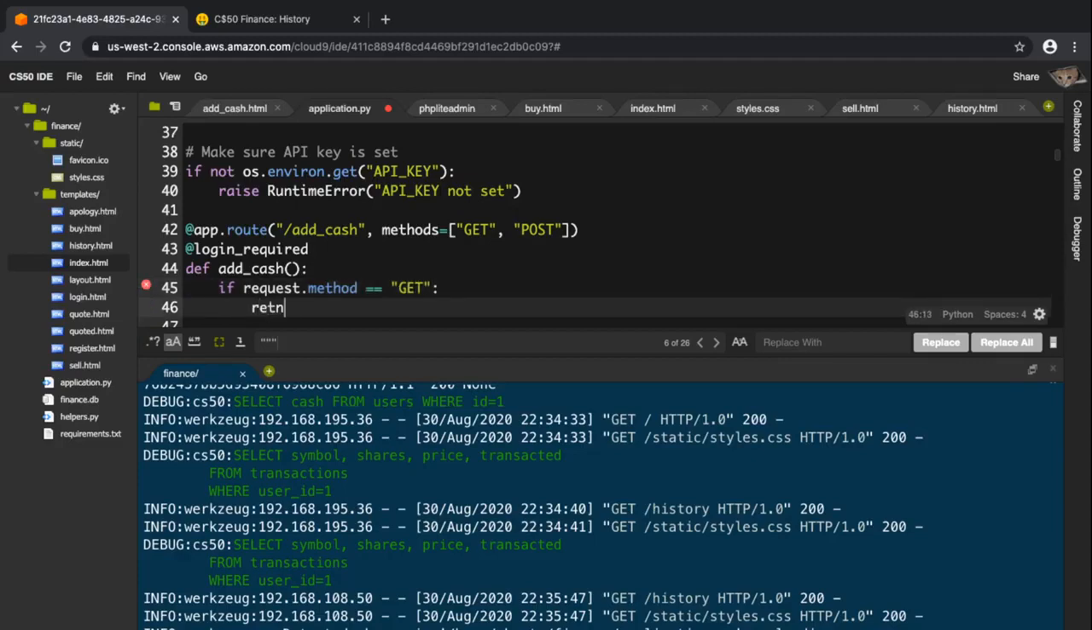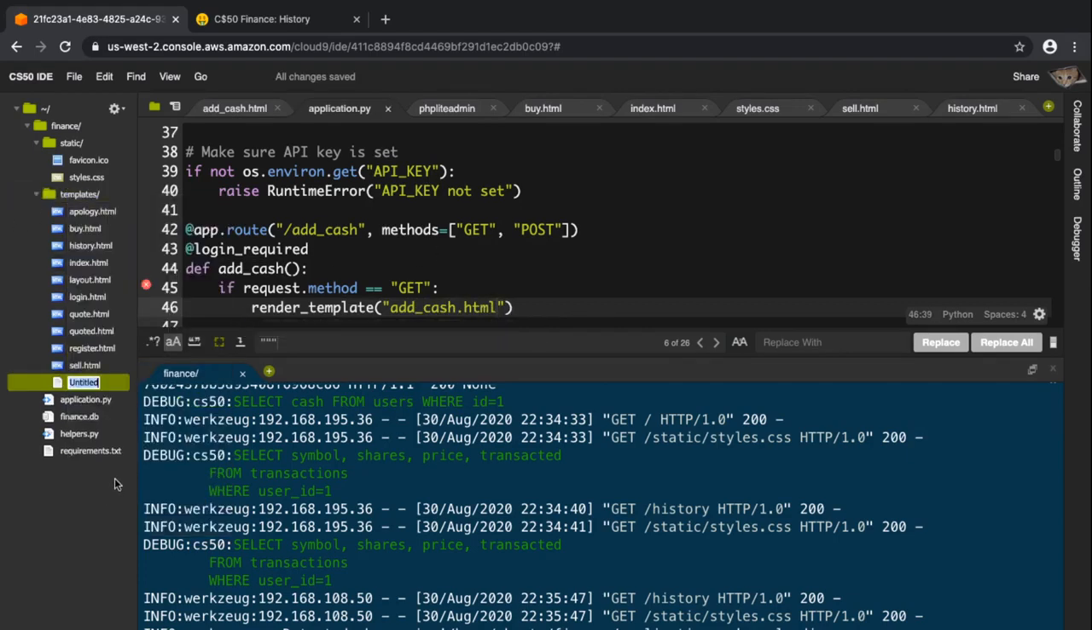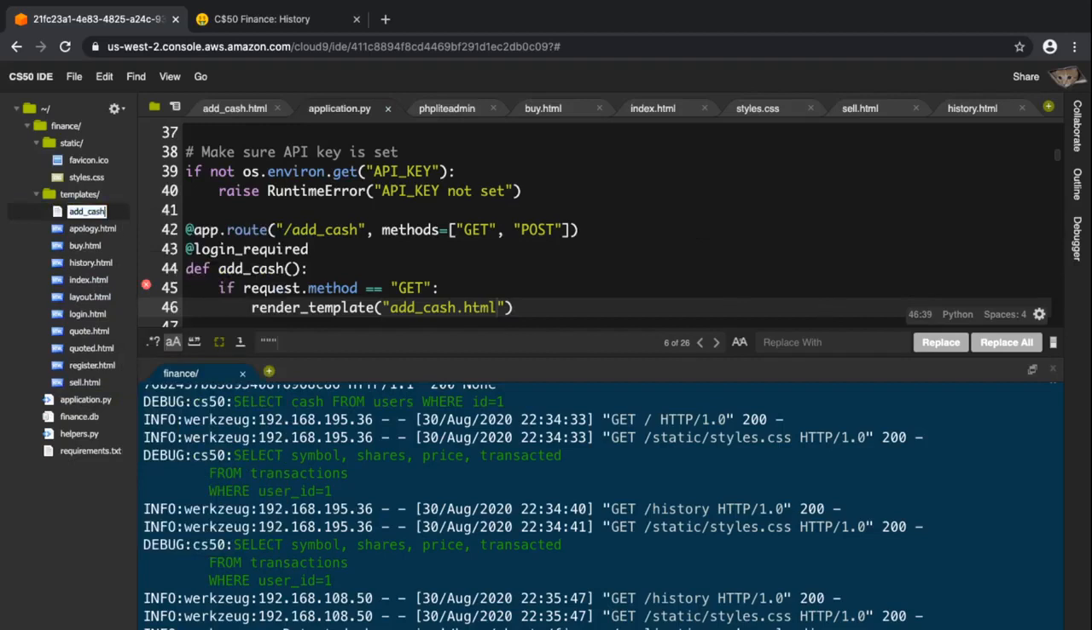Then I'm going to render template. What template do we want to render? Let's say add_cache.html. You're going to create that template right now. Let's create the template. Okay, so let me just go new file here, add_cache.html. Rename this to .html.